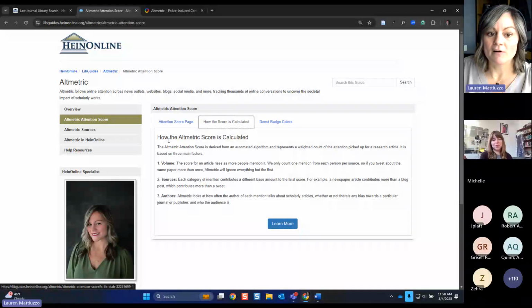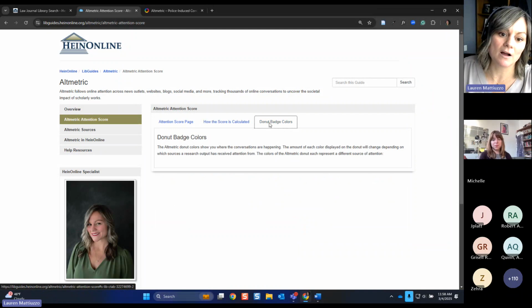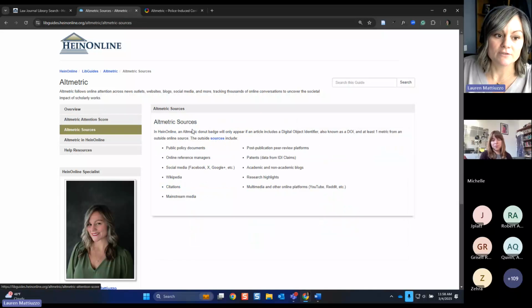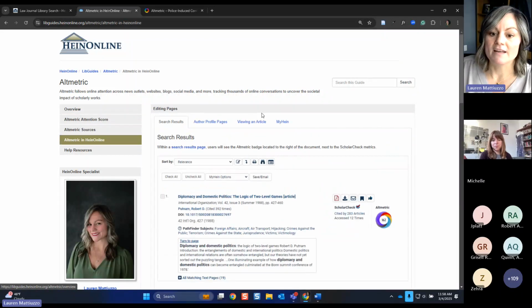We actually talk about how the Altmetric score is calculated. I mentioned that earlier in the demo, even going over some of the donut badge colors, the different sources, and then again, how you can see those badges in HeinOnline. So the LibGuide is a great resource.